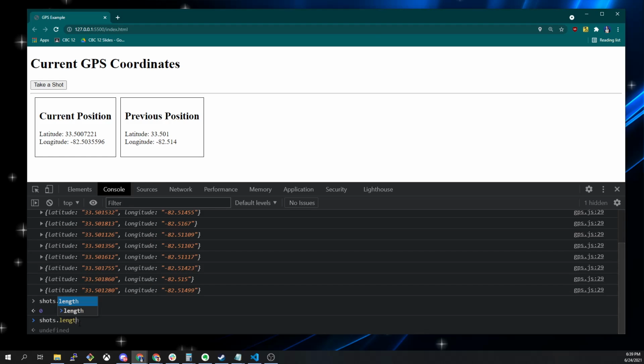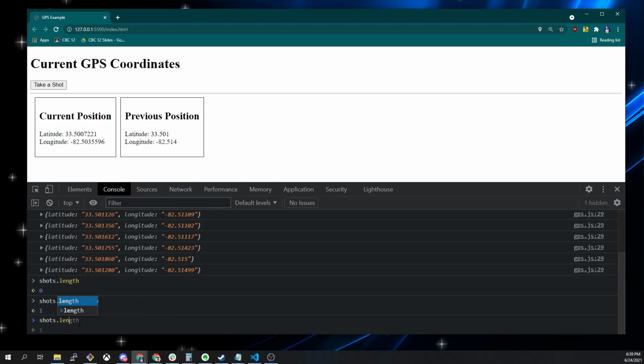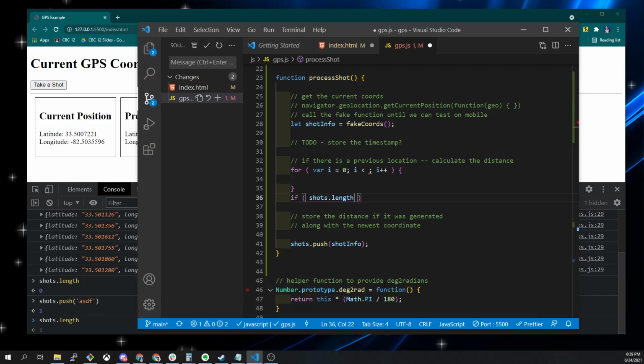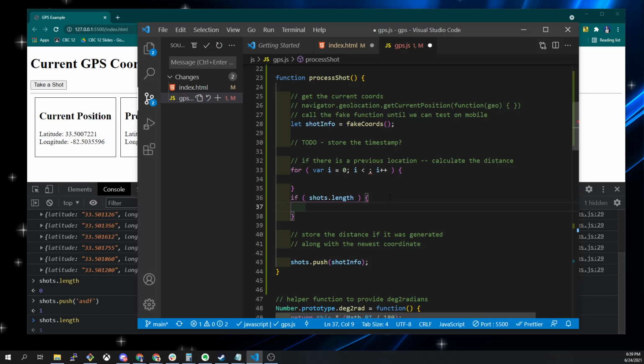If we push in a shot, shots.push, we'll say something. Now shots.length has 1. So the very first time we click this button, process shot, it is going to be 0, so we don't need to calculate any distance. But when there's something in there, right, shot 1 was from the tee. All we care about is where did we start from. Shot 2, we'll say, hey, there's a shot in here. Tell me the distance of that previous shot.